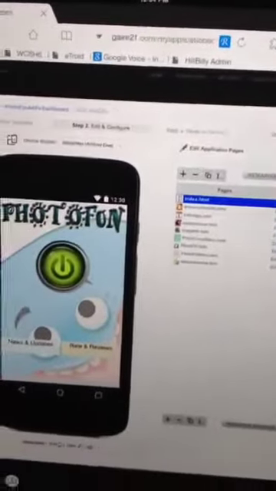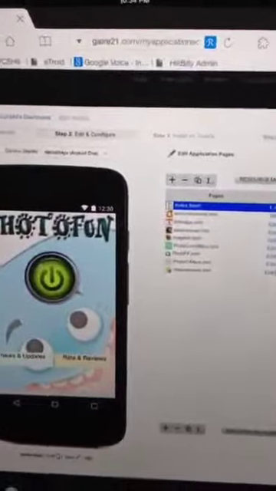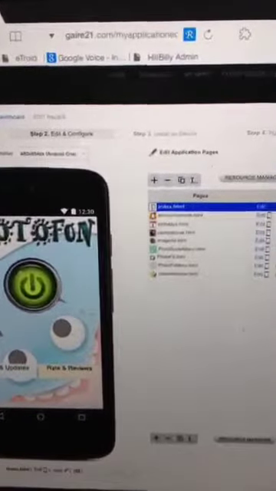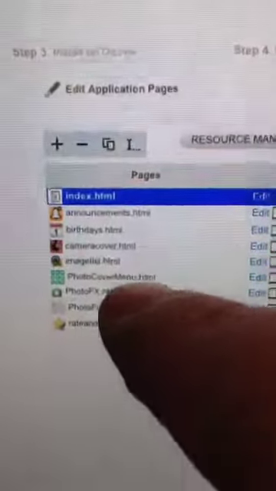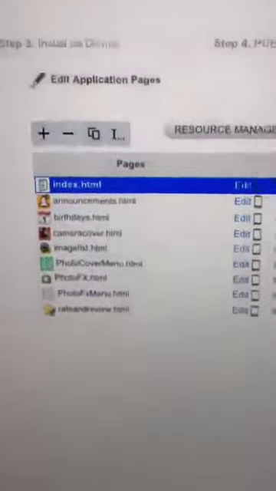You can actually upload the file. I would probably put it in a zip file, but you can do it. Let's go into the resource manager. So as you can see, these are all the HTML files that it creates.